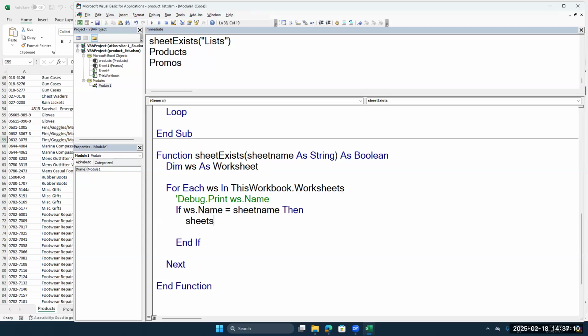Then that's it. So we can do SheetExists equals true. And we can exit the function. And we're done with the function. That's all we need. All we need to know is if the name is the same that we passed in, then this entire function should return true. And that's how we return it, is we use the name of the function and we set that equal to true, which is the Boolean, and then we exit the function.